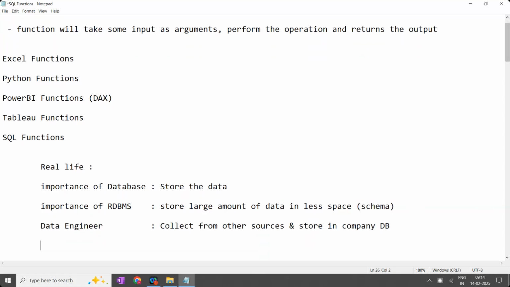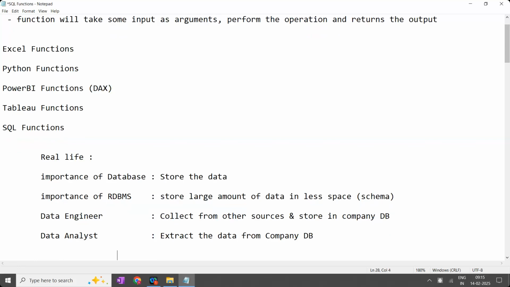Now, as a data analyst, what is our work? As a data analyst or data scientist, we take the data that the data engineers have collected and stored in the company's database. We extract the data from the company database, and after extracting it, we do the analysis, applying it step by step, and finally we try to improve the business from that. This is our work majorly.